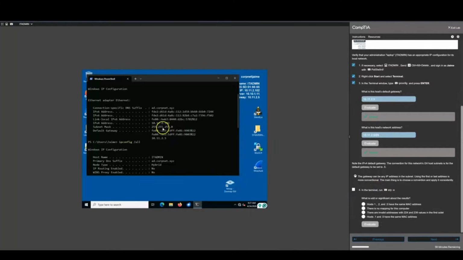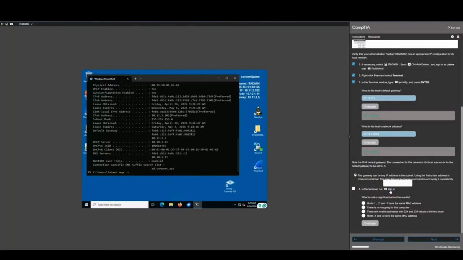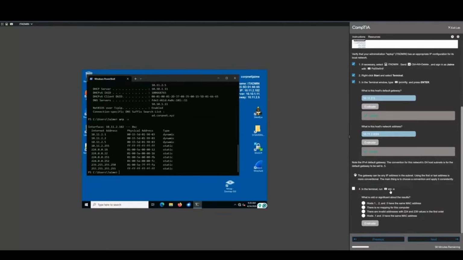I'm not going to go over that too much on how I got that. By this point, if you don't know how to do it, just send me a private message and I can help you out with that. Then we got to run this in the terminal. We're still in the terminal, so we'll just go ahead and click on that. All right. So now we have all our interfaces here. What is odd or significant about the results? Let's see. Let's look at them. Okay. Let's look at the physical addresses.